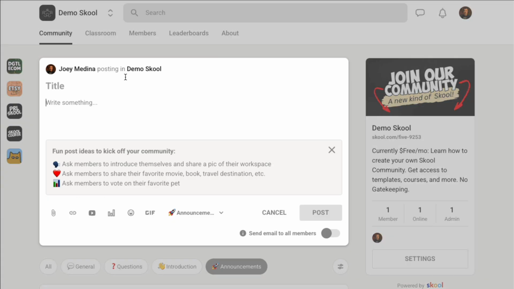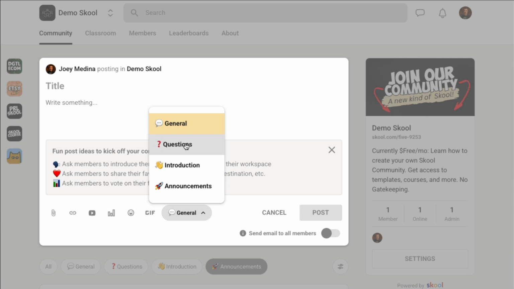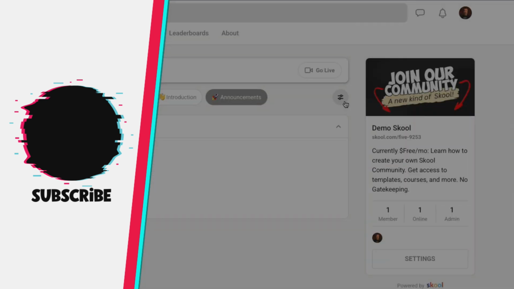And those are just categories when people post, and yourselves, you could go in here and just choose the category that best represents that particular post. Okay, so that's pretty much it here for this.